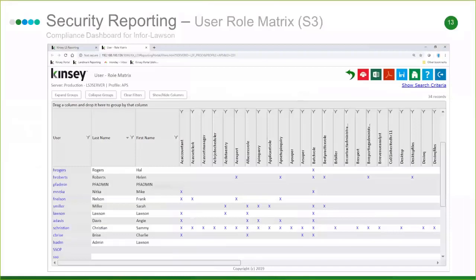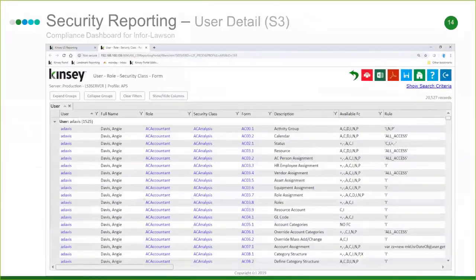Now, if you want to see it at a detail level, this is where most customers are looking, where they might have some conflicting access, where somebody has access to a form more than one way, or exactly what level of access they have. So here, I'm looking at user A. Davis, and I see the role assigned, I see the security class assigned to that role, I see the form that's assigned to that security class, the available function code, and the actual rule.